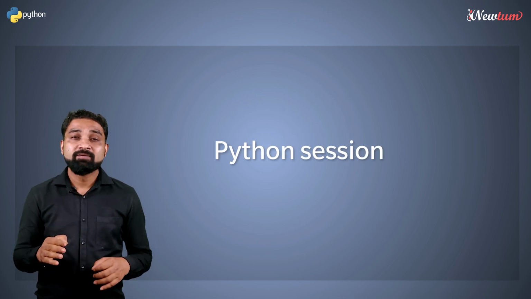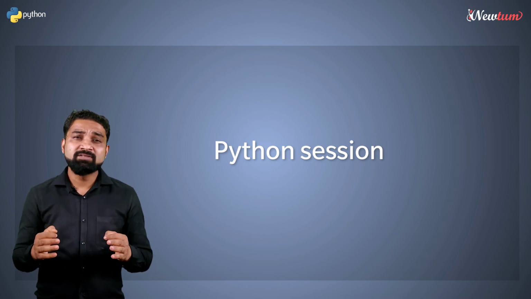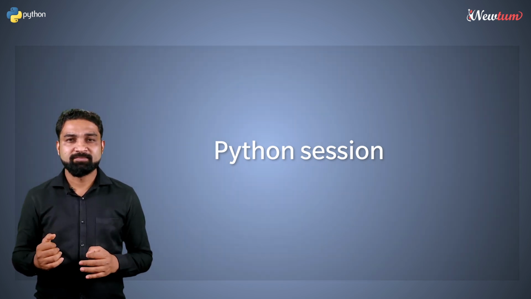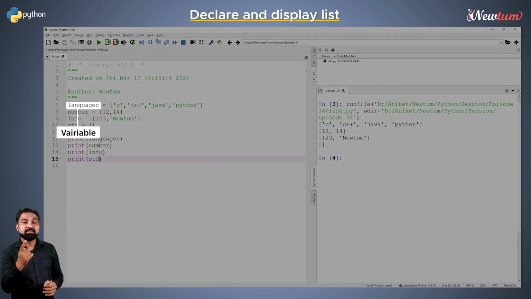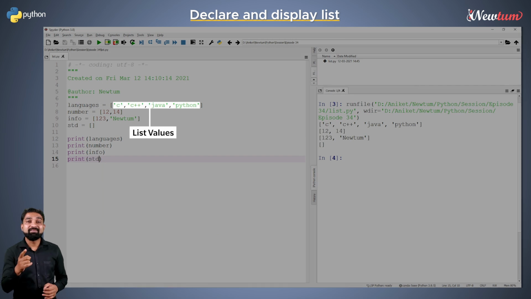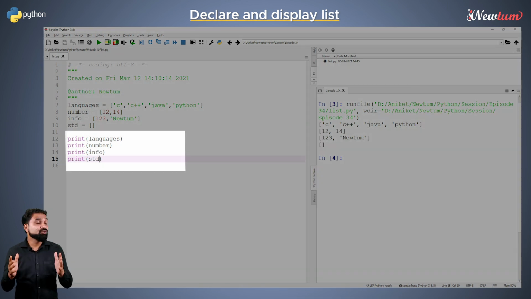In this session, we will explore more features of the list. Let's revise what we studied in the last session. This is how we declare a list: a variable name, then equal to sign, then values in the square brackets separated by commas. We can print the complete list using a print statement like this.